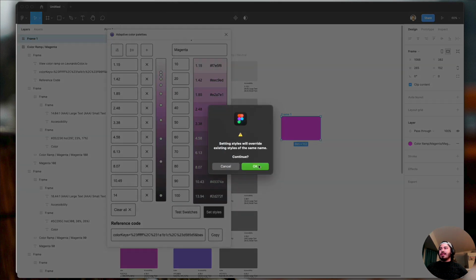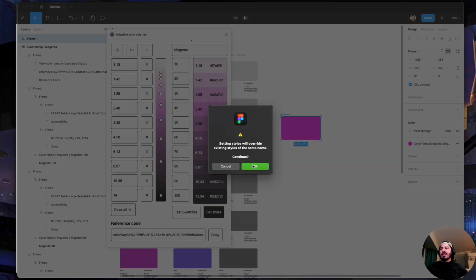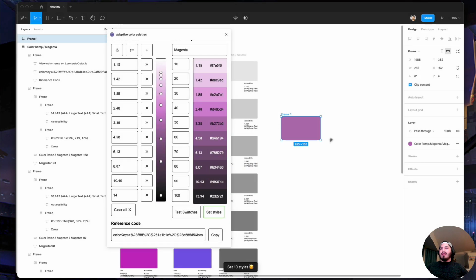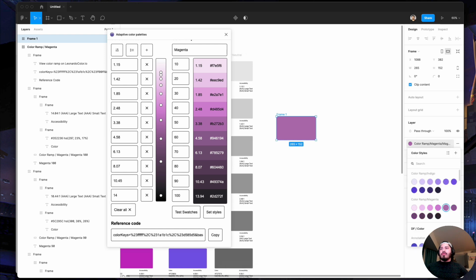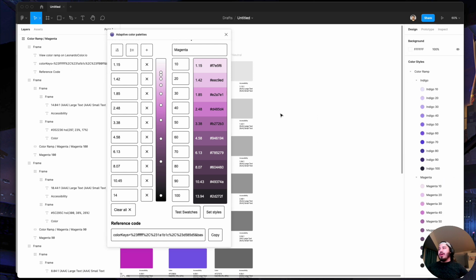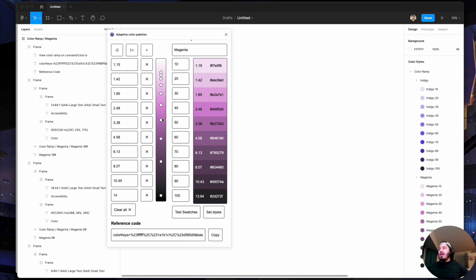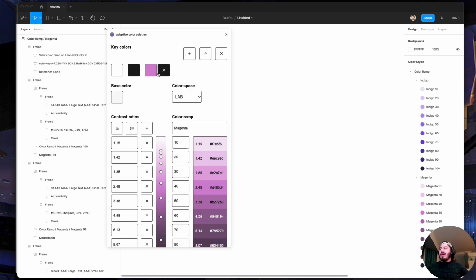We can set styles again. I mean, if you want to test it first, that's probably smart, but we can set these styles and it'll update anything tied to the color ramp that we have here. So any updates you make to the color ramp will cascade through all of the UI designs that you've created along the way. So lastly, you don't have to use just one key color.